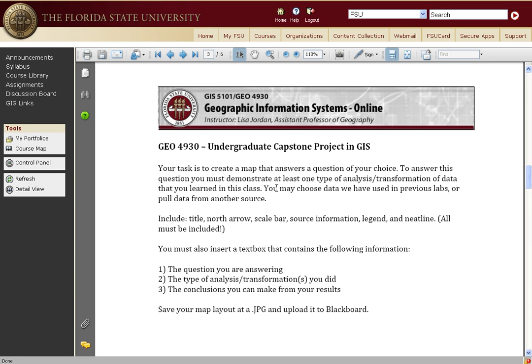We'll learn 3D analysis, we'll learn spatial analysis, we'll learn how to get data from a variety of sources. We'll also present you data that you can use. So you'll have a lot of techniques to choose from. And you may choose data that we have used in previous labs or assignments, or you could pull data from another source. So in this map, you'll need to include a north arrow, a title, scale bar, source information, legend, and a neat line. You must have all these things.